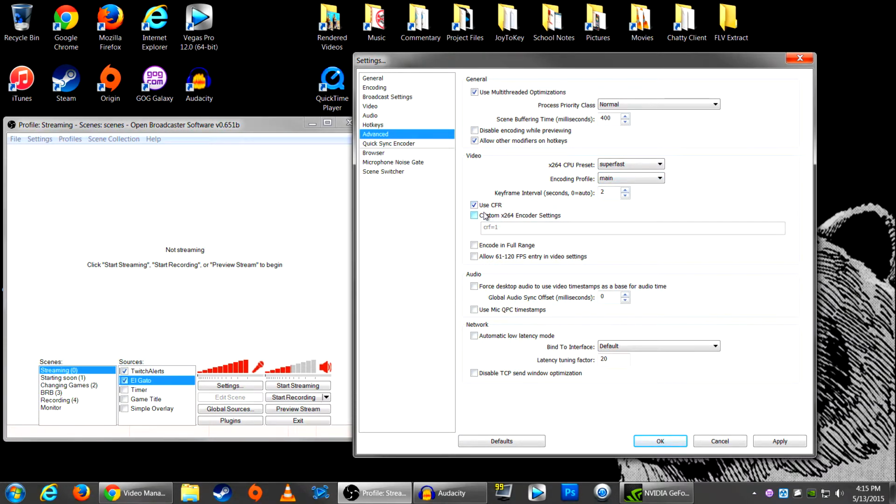Keyframe intervals are pretty standard. CFR, I forget what this stands for. Does it say if I just hover over it? No. Constant frame rate? I think that's what it is.